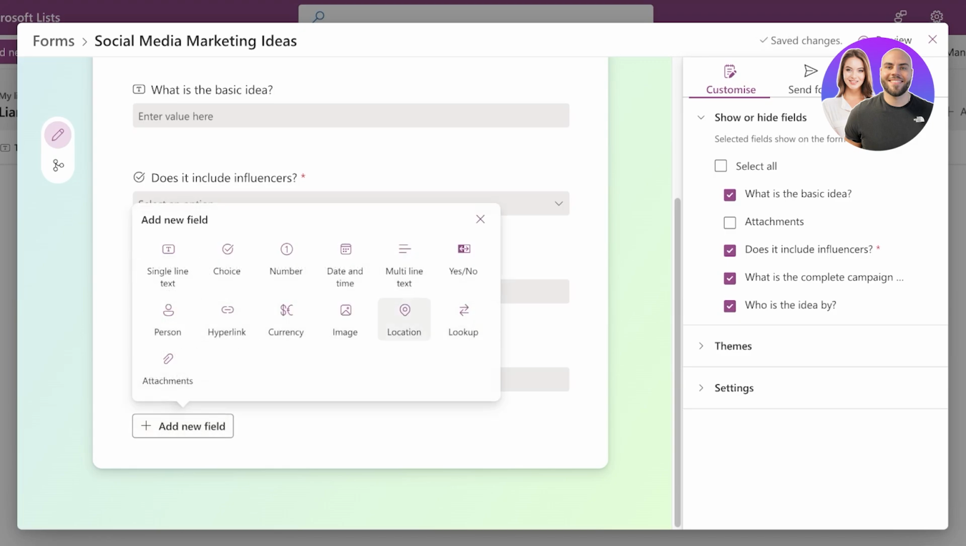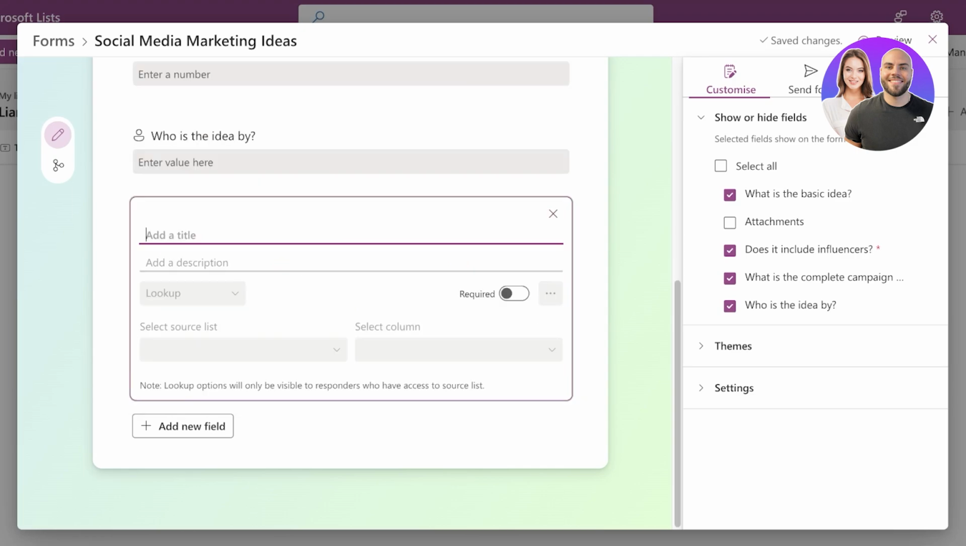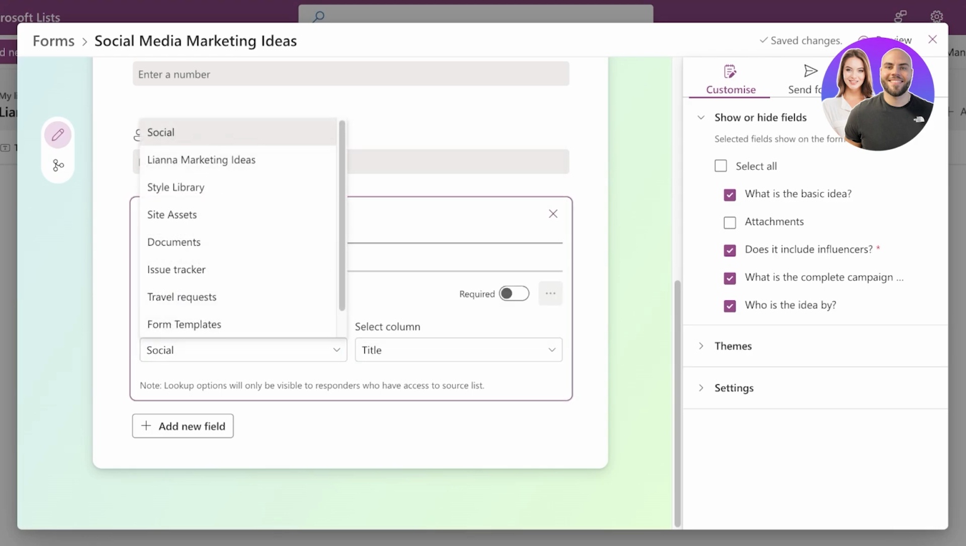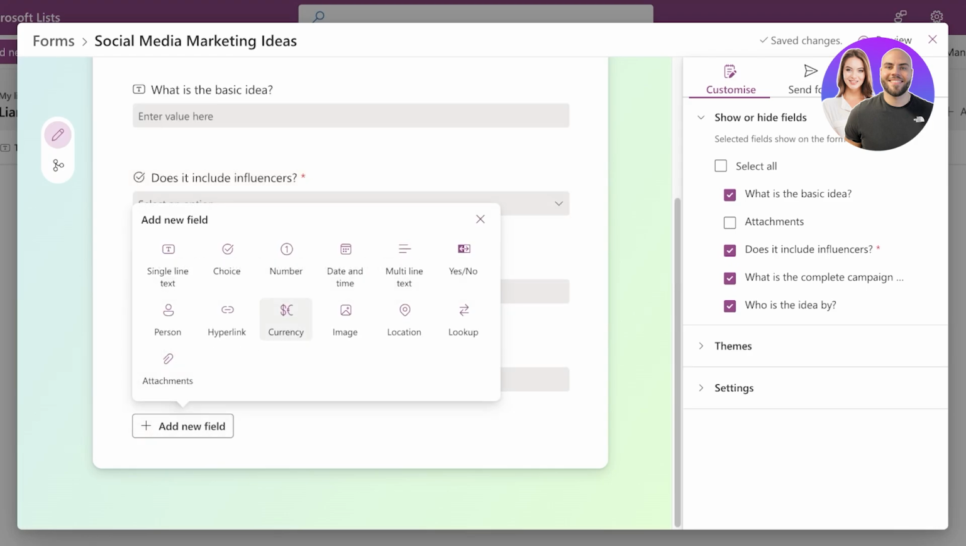I want to go with lookup. And you guys can see you can look up things in other lists and in the columns of other lists. So you can actually link multiple lists together. Now I want this to be an approved section.